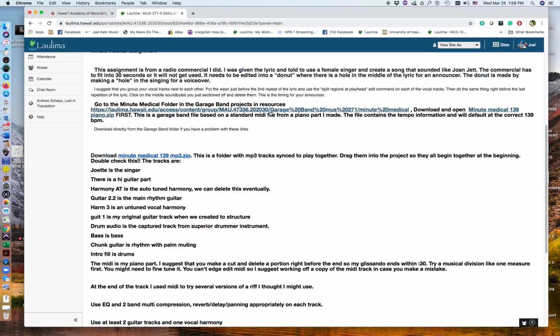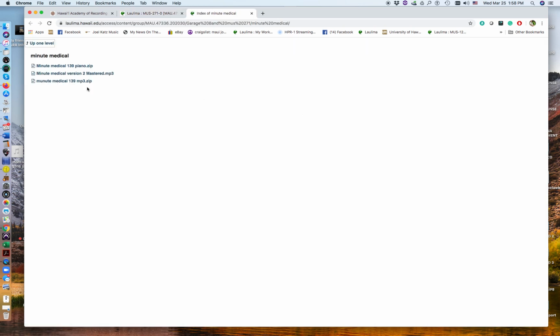So go to the Minute Medical folder in GarageBand projects. I put a link to this here, and here you're right in it, and these are the 3 files in the folder. The Minute Medical 139 piano zip, and my instructions are to open this one first, and it will set up the GarageBand project, and it's important you do this first.